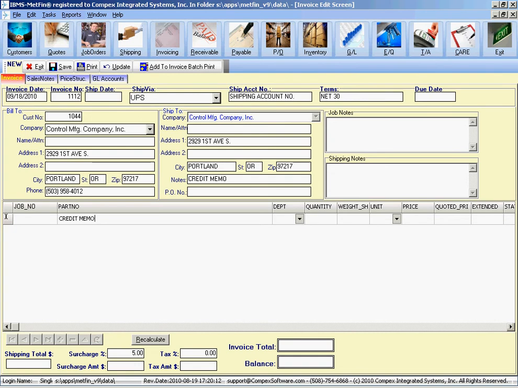Okay, and it's dated 9/18. I'm going to just backdate it to, let's say, 9/15. Okay, and again I'm going to select the department and quantity of -1, unit of each. Okay, and the price in this case, the credit memo amount I'm going to issue is, let's say, $3,000.